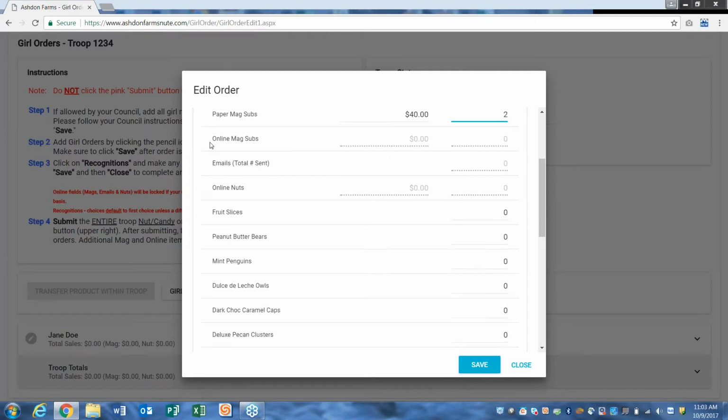Next down on the item list, you'll see the online magazine subs. This will automatically pull over in from the QSP system, and it'll show you your total sales and the number of items. It'll automatically also show the number of emails the girl has sent, as well as the online nuts. And most of you will see the total sales of the online for a girl, and so make sure you're adding these two totals together to get that total sales, make sure they match.